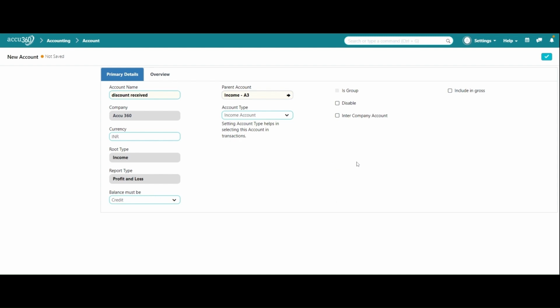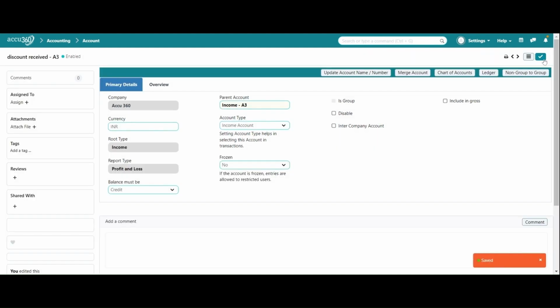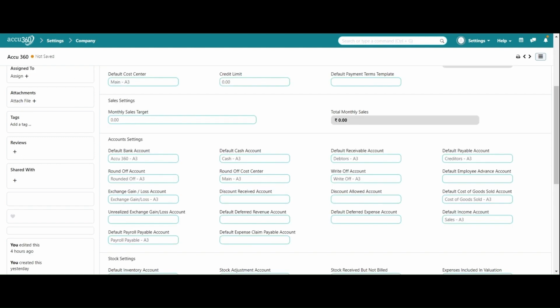And in the report type, we can see it is showing in the profit and loss account of the company, which means it will be shown in the profit and loss account in the final accounts of the company. Now click on this right tick, and here you can see the discount received account is configured. Now each and every discount received by the company will hit this account only. Now let's select discount received here in the discount received account.